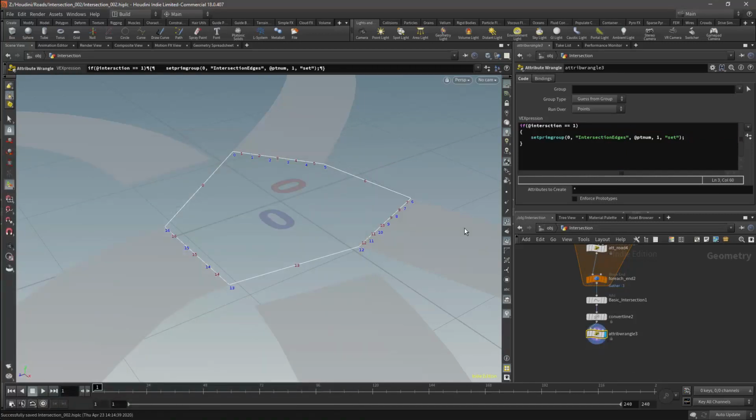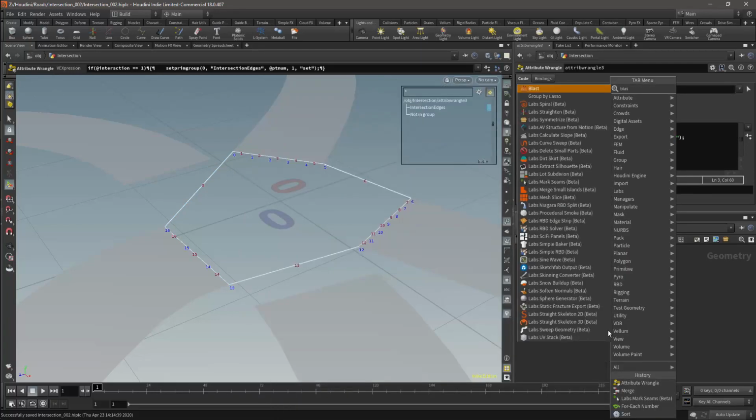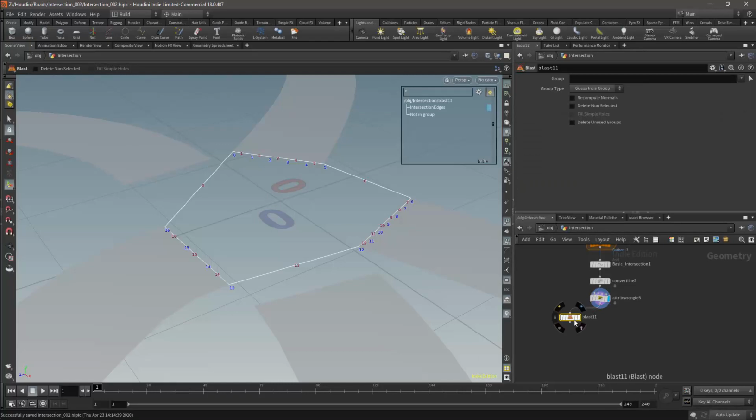If we look at our groups now, we should see that we now have an intersection group under the primitive groups, and that should be a group for all of our intersections. We can now get 2 blast nodes. We will set them to have intersection edges as the group, and one of the blast nodes will be set to delete non-selected. We have now separated our primitives in the same way as in the previous network.